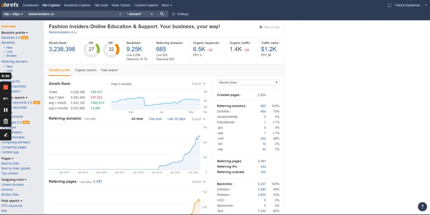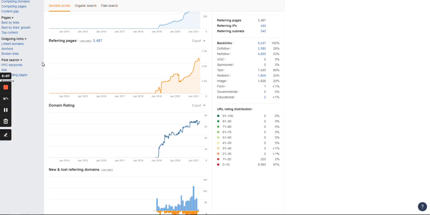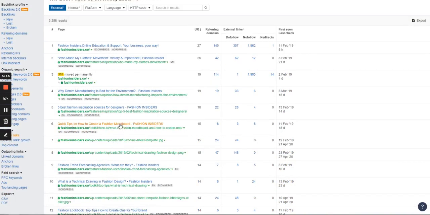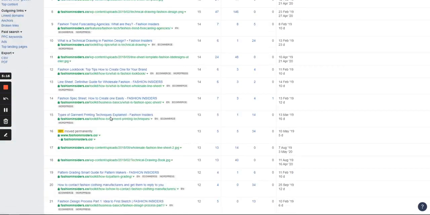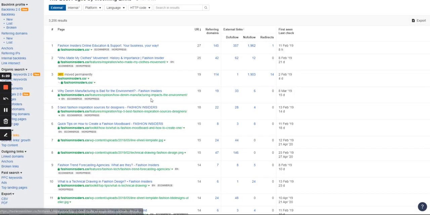So what we can do is we can click on Best by Links to see which pages have actual links pointed to it. So these are all the pages. And we can contact these guys, right? So let's say this one has like 19 referring domains, right? So we click on that, check out the article, make sure it fits, and then contact them.